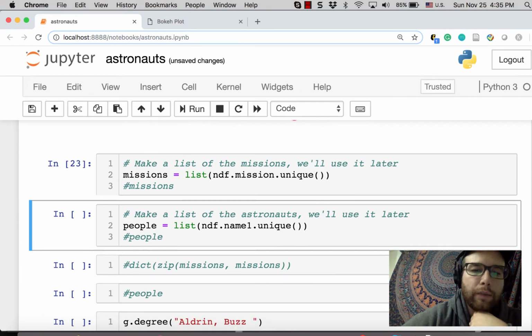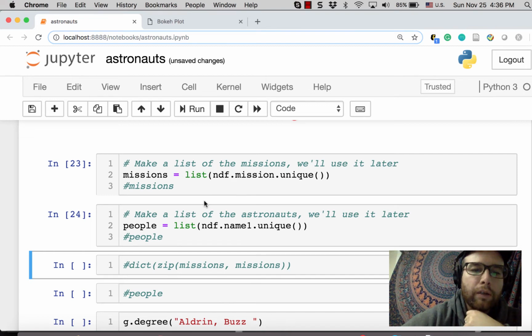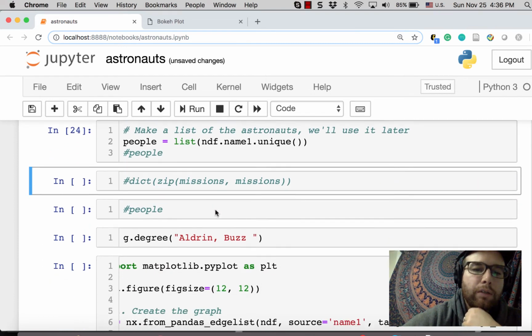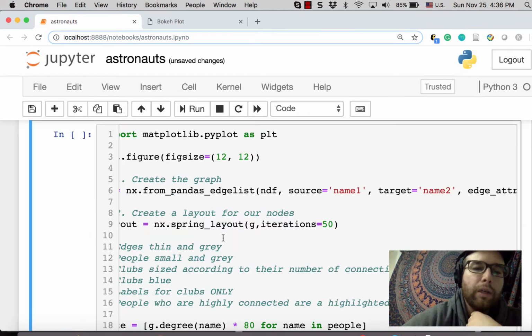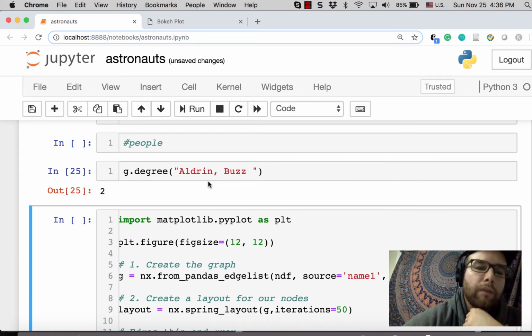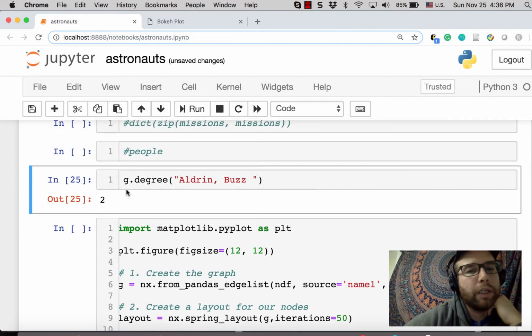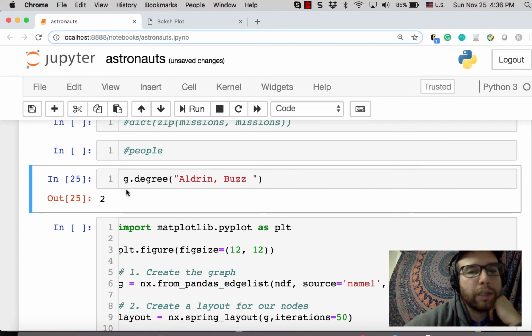So let's see. For the purposes of grabbing names and missions, we can get a list of the unique missions and the unique number of astronauts. We can view in NetworkX the degree of astronauts. The degree is how many other nodes they're connected to.